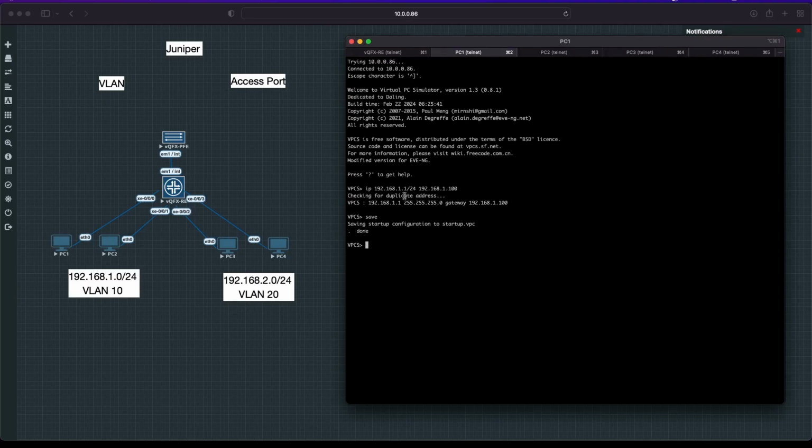So I have already assigned the IP addresses respectively with 1.1 and the gateway of 1.100, and for second PC 1.2, 1.100 as the gateway IP, and for the third PC 2.1 and 2.100 as the gateway IP, and last but not least, 2.2 with the gateway IP of 2.100.